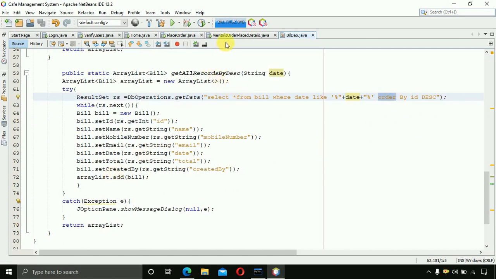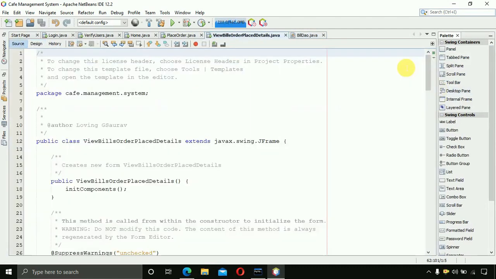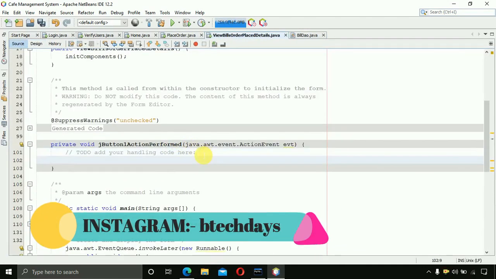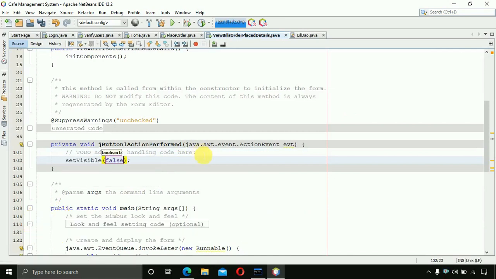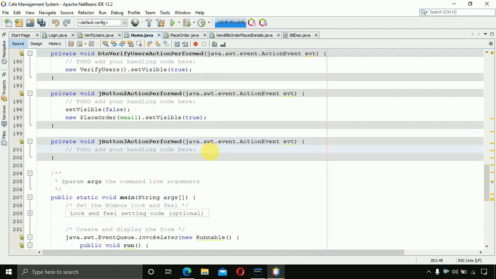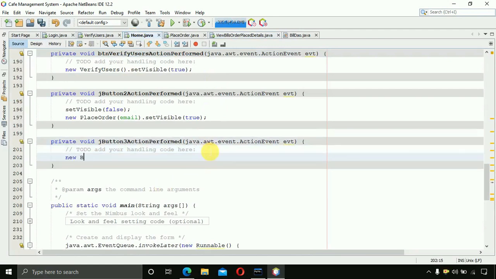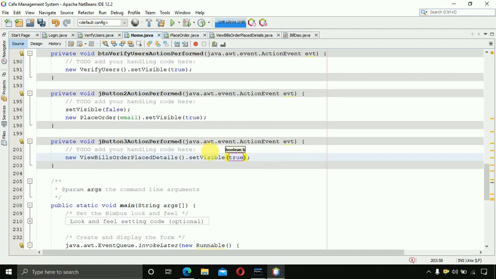Now let's get back over here, and the first thing we are going to do is write the code for this. Let's write here setVisible false, and we are going to connect this page with the home page. So let's move to the home page and double click on this, and here we write new bill view, and this one, dot setVisible true, and save this.